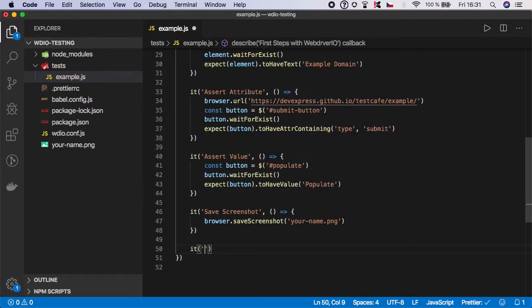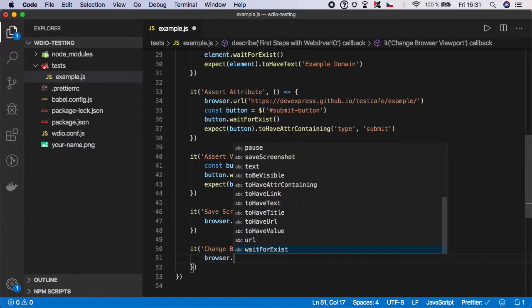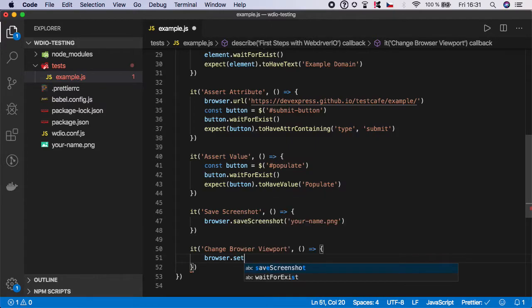So let's create a new test step, and let's give a description, change browser viewport. And again, this will be just a one-line function. Again, we need to use the browser object, and the function name is set window size. And it takes two parameters. One is width and one is height. So let's say you want a width and height like this.